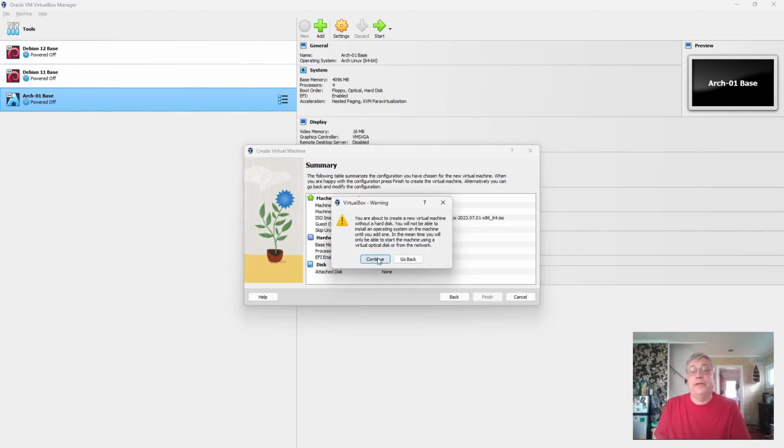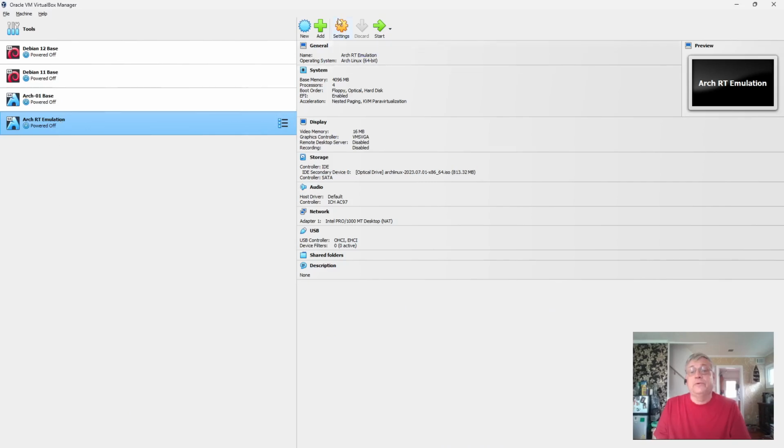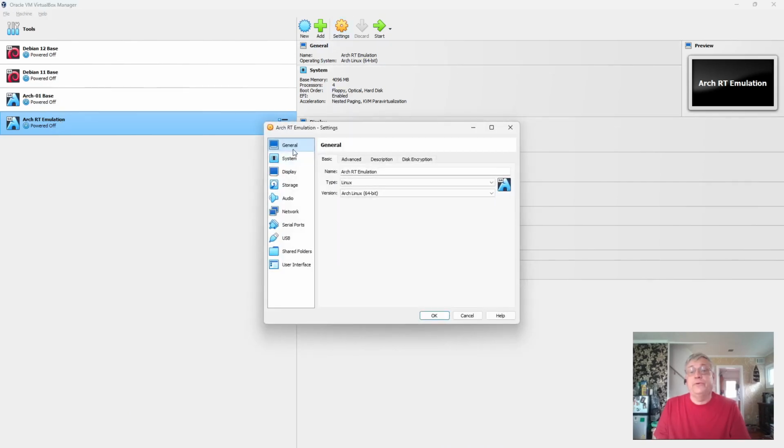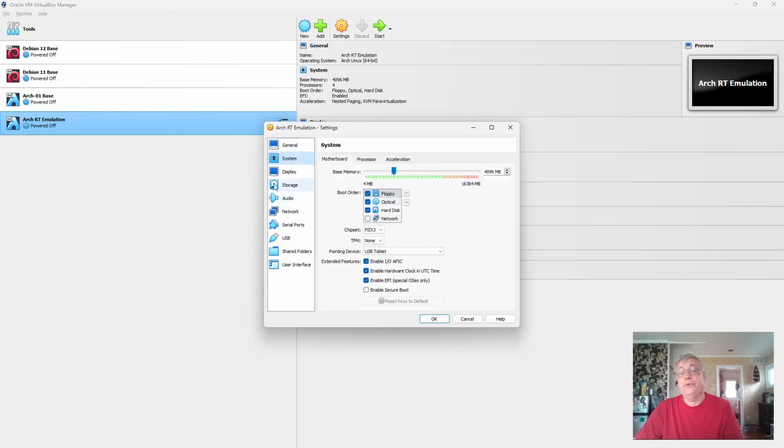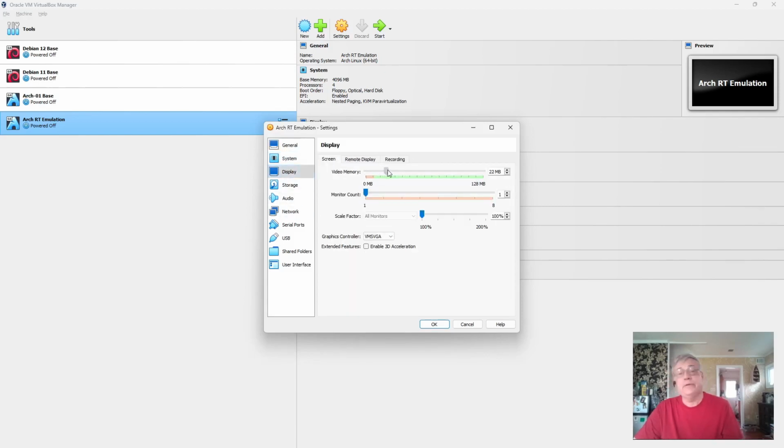Now we're going to go into settings. We're going to do our standard general setup stuff. Give a slight explanation about this particular build, at least at this point. Since we are going to be using a GUI, we'll set the memory to max.